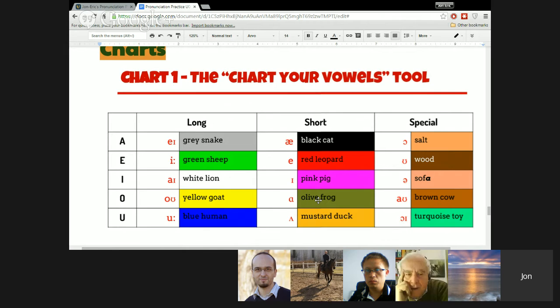Now, brother. That one is the short sound of U. What animal do we have for the short sound of U, Vincenzo? Wood. Wood? No, no. Look at the short column. Short column is the second color. Yeah. Red. Mustard. Exactly. Mustard. Duck. Mustard. Brother. That is right.